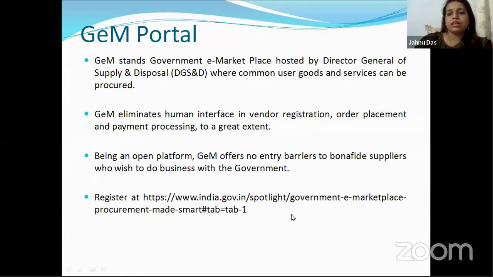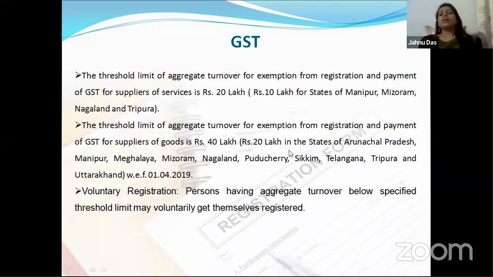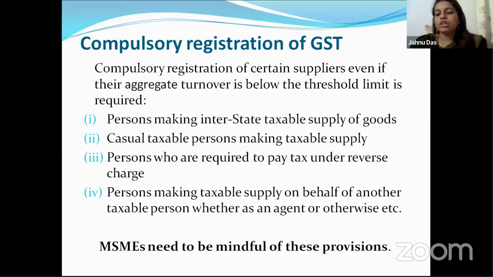Then there is something known as GST. We all are aware of GST. It is a very new introduction by the government of India, and even the state of Nagaland has accepted to work in GST. When GST comes in, the turnover limit is up to 20 lakh. But for the states of Manipur, Mizoram, Nagaland, and Tripura, the amount is 10 lakh. If your turnover exceeds 10 lakh, you need to go for GST registration. If your turnover is below that limit, you can go for voluntary registration. There is no compulsion, and you file a nil return. That option is there.